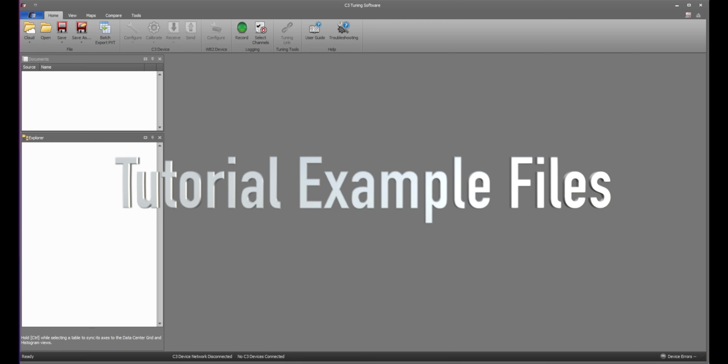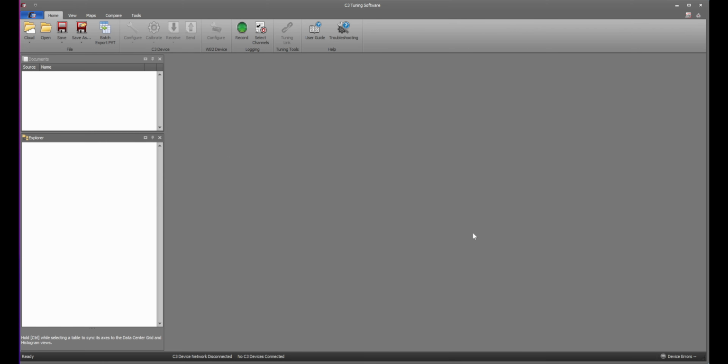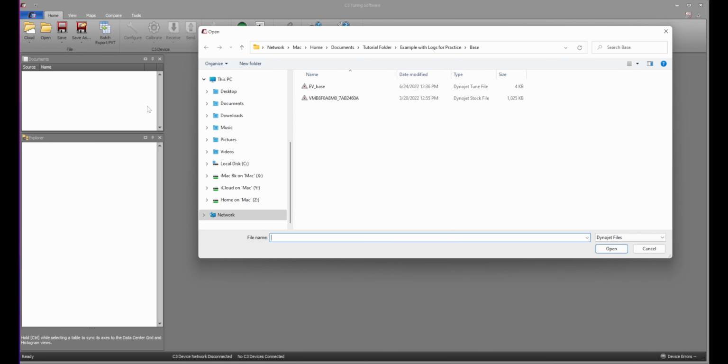Download the example folder I'm going to put up on my SharePoint. That way you could go through with example logs and example tune and see if you end up at the same spot I ended up. If you do, then I'd say you're good to go to make your first corrections on your bike with confidence. So go ahead and copy over the example folder I'm going to supply on my SharePoint.